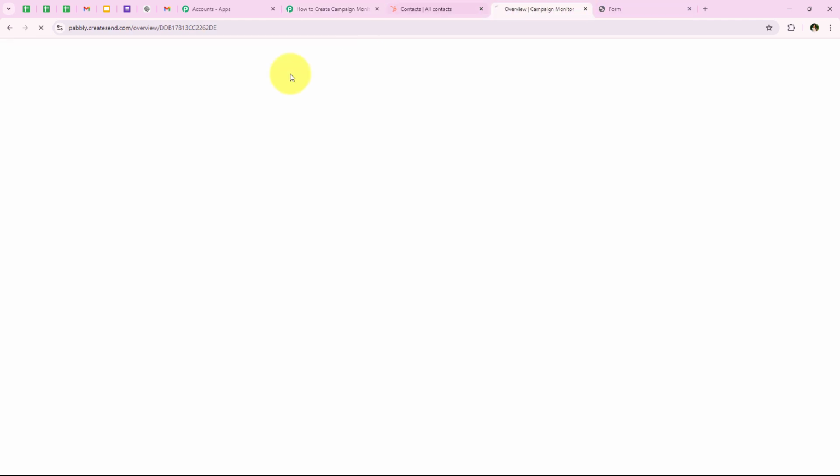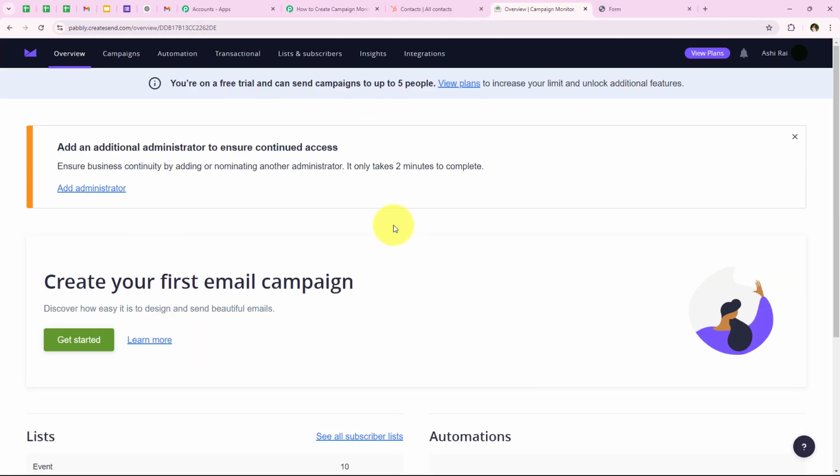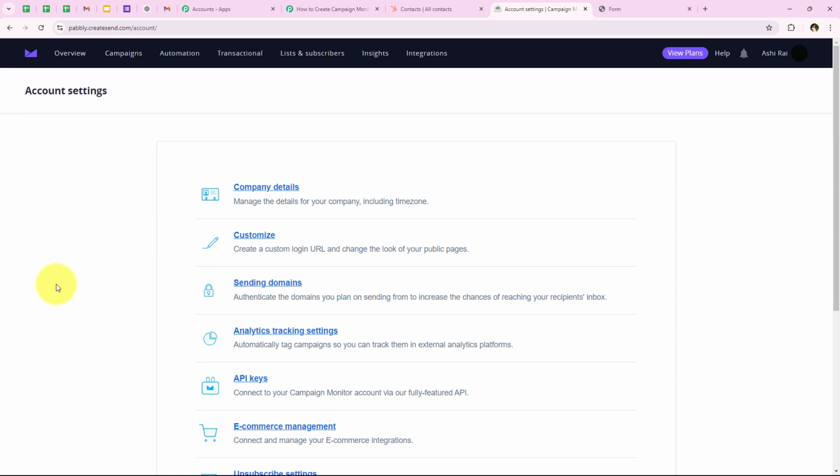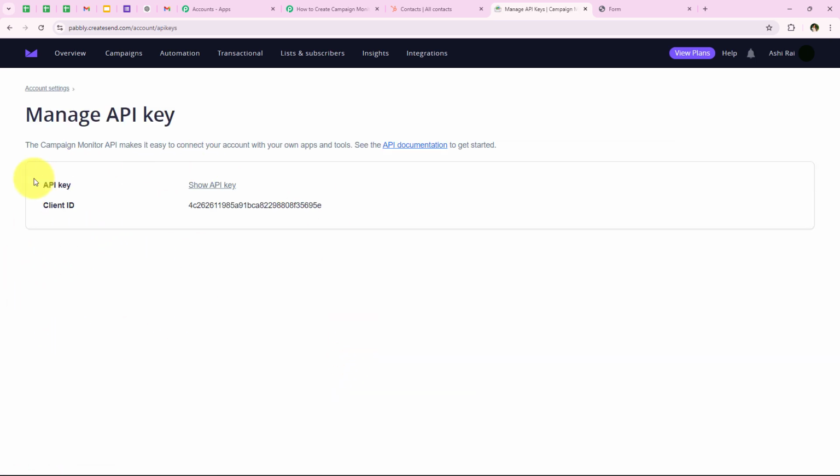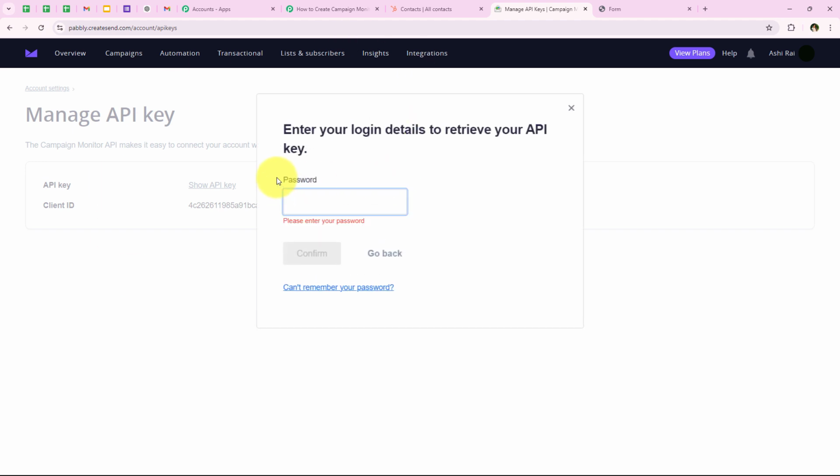I'm going to open my campaign monitor account, and as you can see, this is my account. So now we have to go to this top right corner, and over here you can see account settings. After opening the account settings, we have to look for API keys, and as you can see, API keys, so I'm going to open this, and yes, over here you can see the client ID and the API key. So I'm going to click on show API key right over here, and as soon as we do so, it is asking me for the password. So I'm going to enter the password, and then click on confirm.